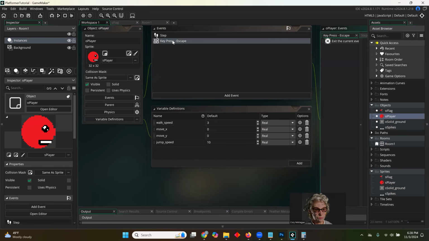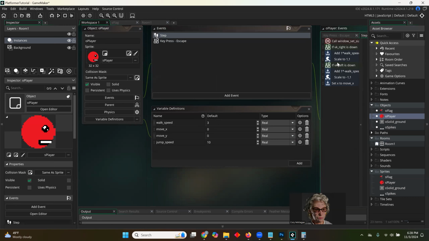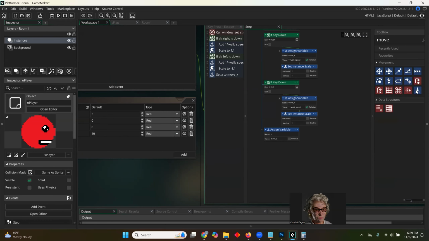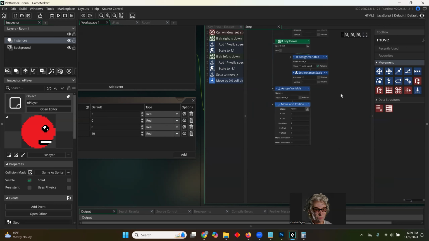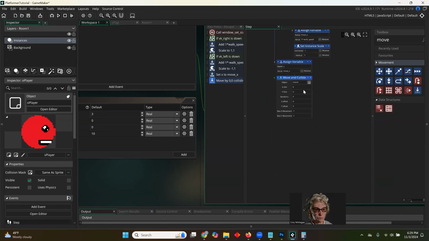So go ahead and open up our steps and pull up move and collide. And go ahead and drag and drop that in here. And since we're actually using this, we're going to go ahead and delete our assign variable, because it's going to be included within our move and collide now.